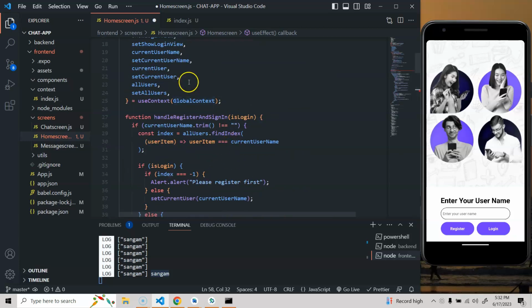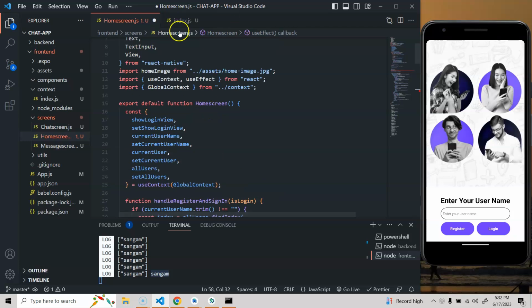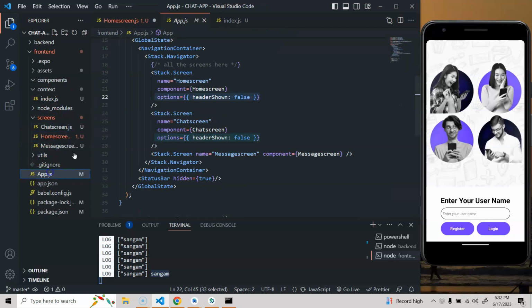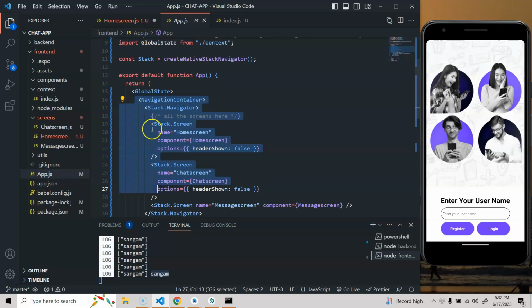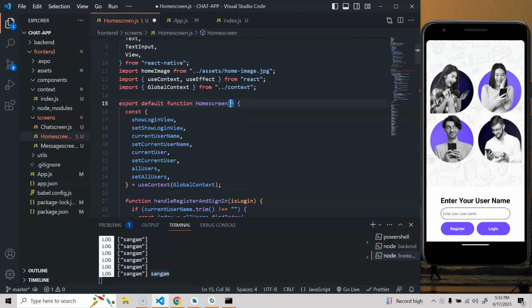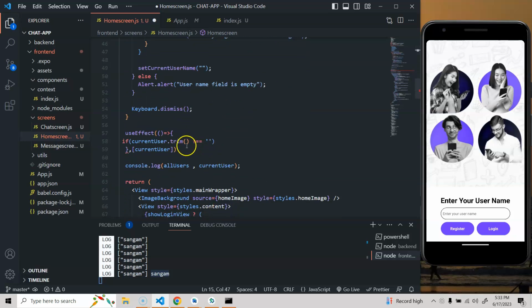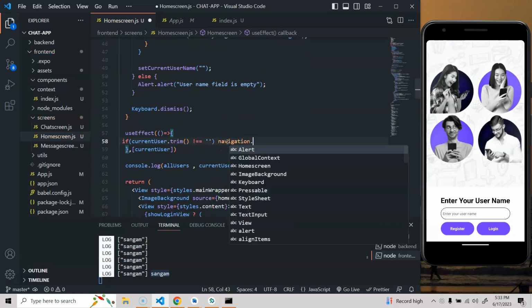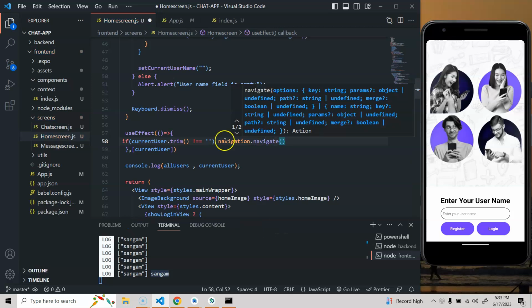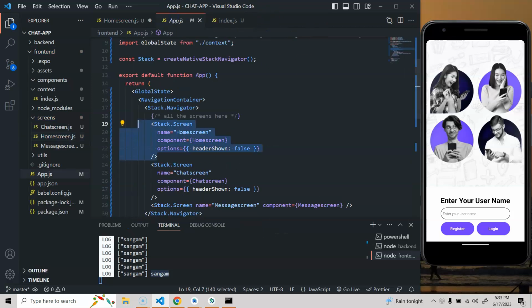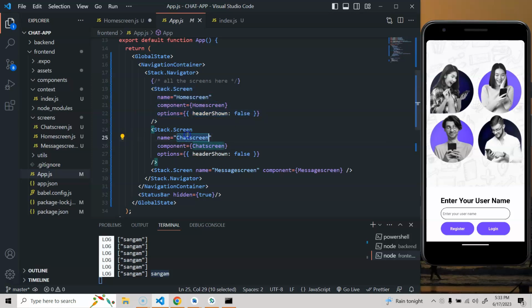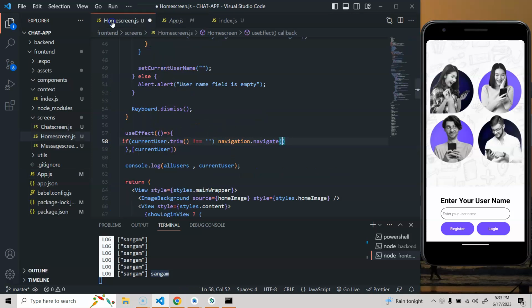Now from where does this navigation come? Navigation is a prop that we will be receiving, because in this App.js we are using this stack navigator. This navigation container will give us a prop that we will be able to access in each and every component. So that I'm going to use here. So this will be navigation, and here we'll do navigation dot navigate, and which screen do I want to navigate to? I want to navigate to the chat screen. This is the name we have given, so the same name we have to use. So I'll go here and pass this chat screen.